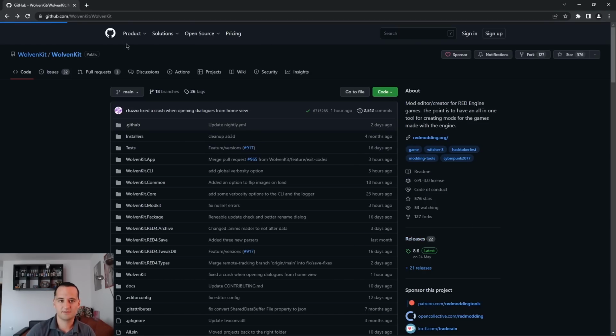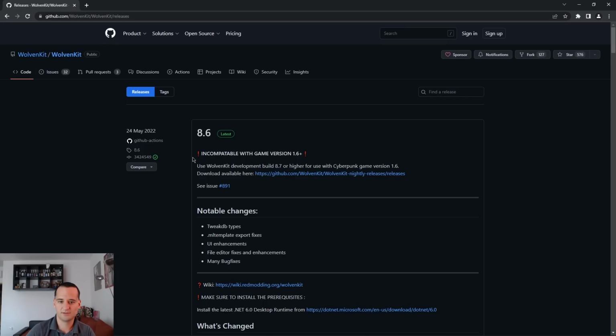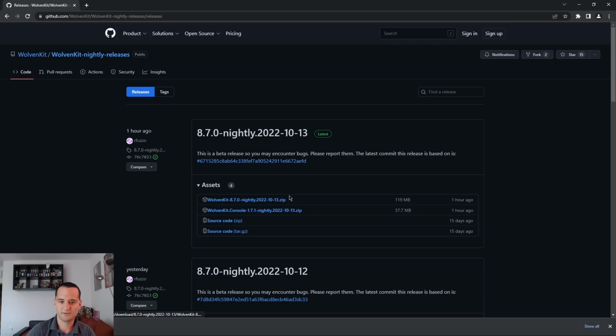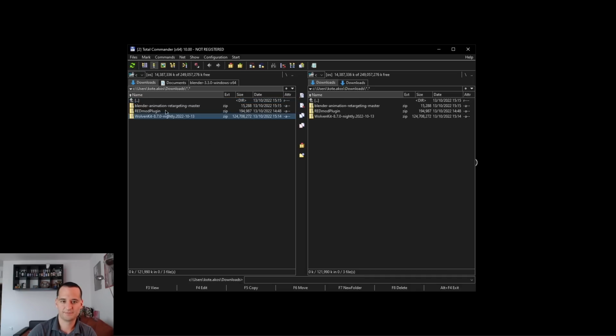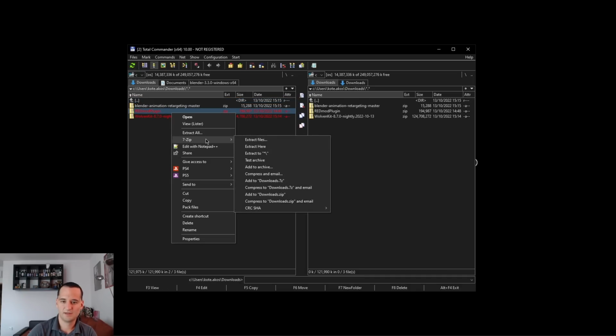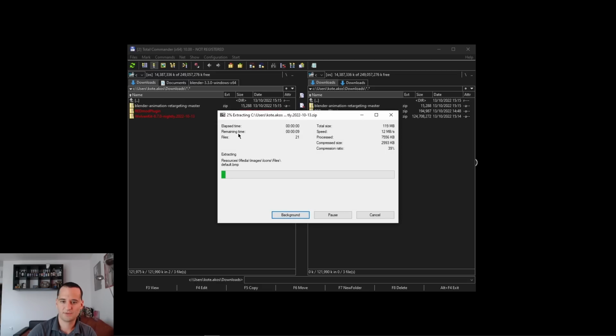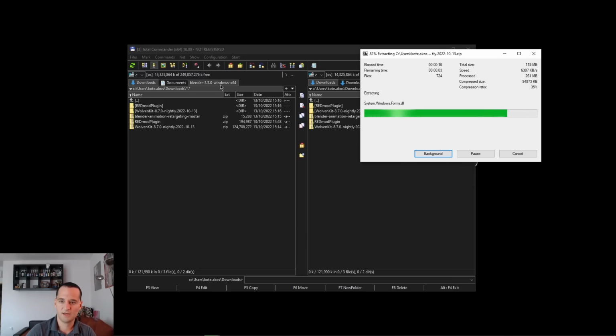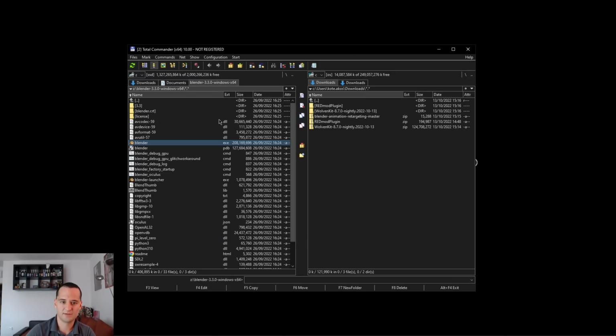Go to the releases page, and here you can find the latest beta release from here, and you can download it. Okay, let's unzip everything. Unzip these, and I will also be using the Blender animation retargeting. It can be downloaded from GitHub as well. It is used to map bones between two animation sets. And of course you will be needing the latest Blender as well.